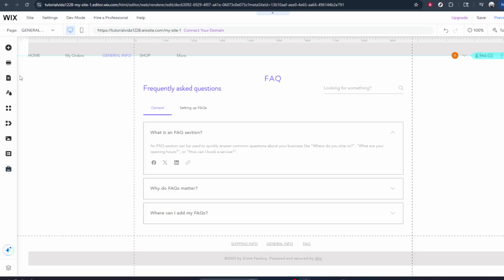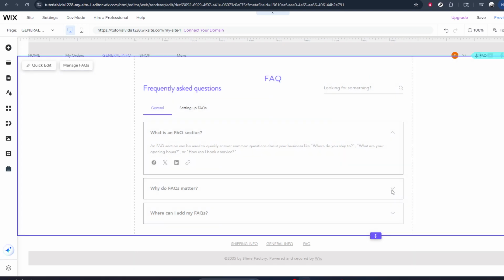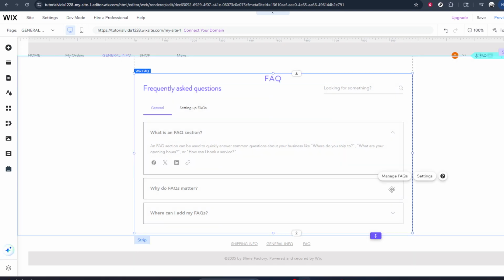That's all there is to it. By using the page bar at the top left, clicking the small downward arrow, and selecting the page you want, you can navigate through your entire Wix site and edit any page with ease.